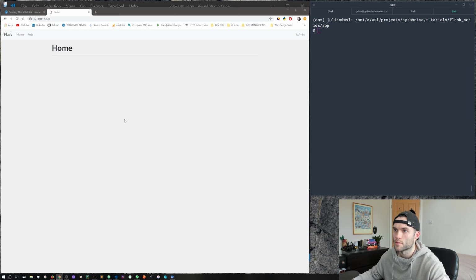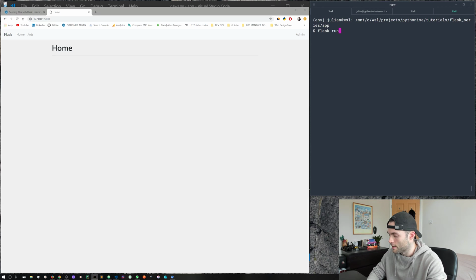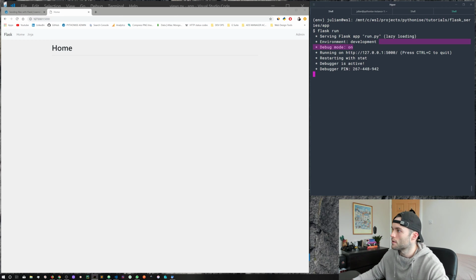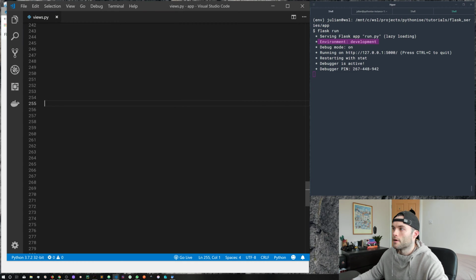And we've got the Flask development server running on localhost, and we've got terminal. So let's go ahead and flask run. You can see here we are in the development environment. And we've got our editor open. So how do we download files with Flask?